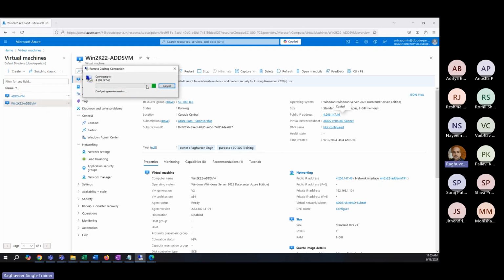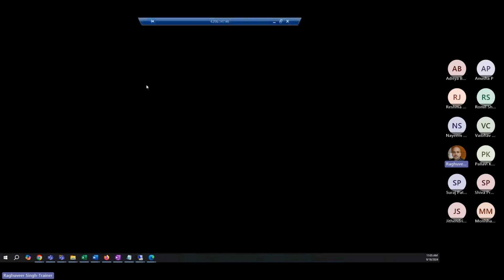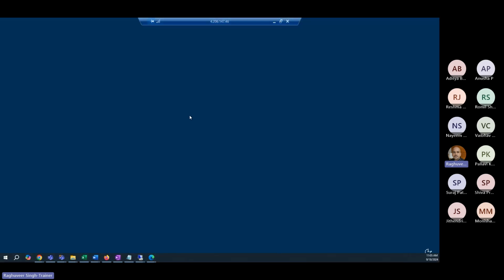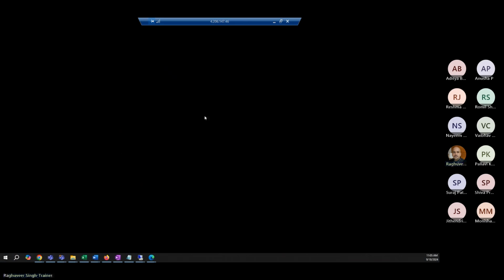It's connecting. Since it's Server 2022 configured with fewer resources, it takes time. All right, let's move on.